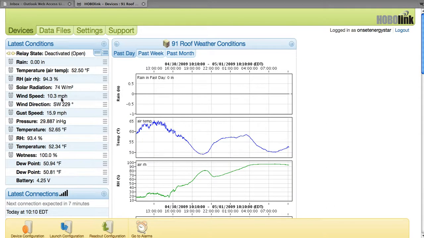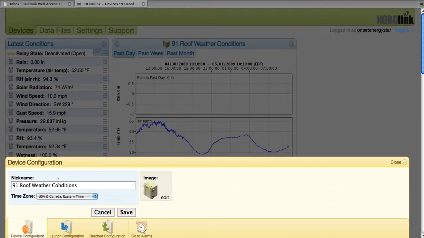We have everything that comes up here. If you want to change the nickname of your device, you actually come down to device configuration, and you edit the nickname here. So it'll show up in the device list view under a different name. And I believe you already found that you can change the time zone here.